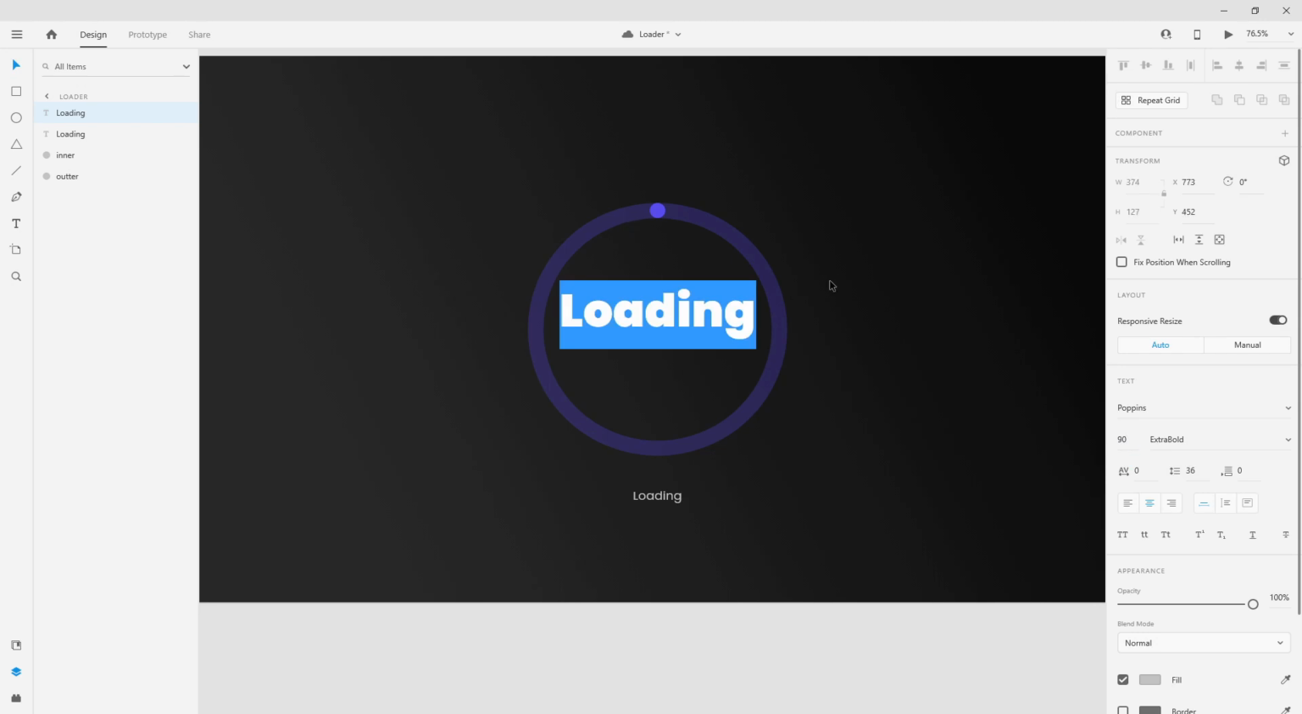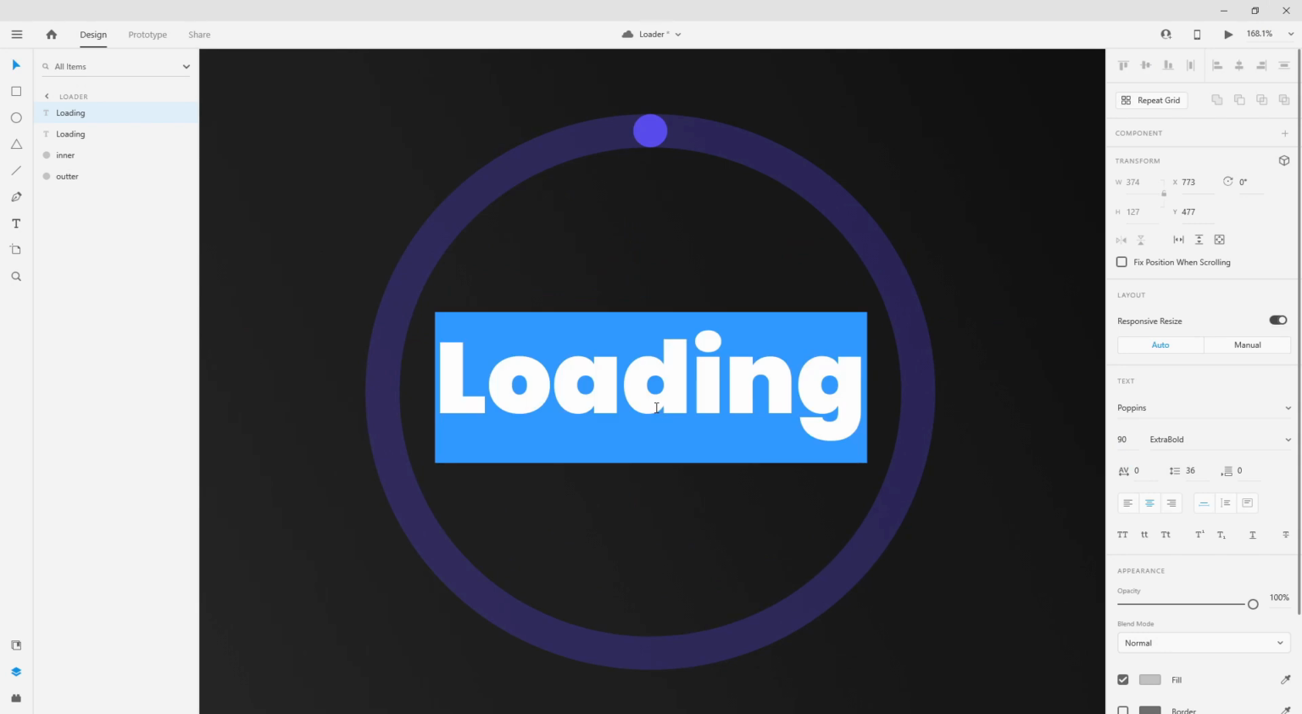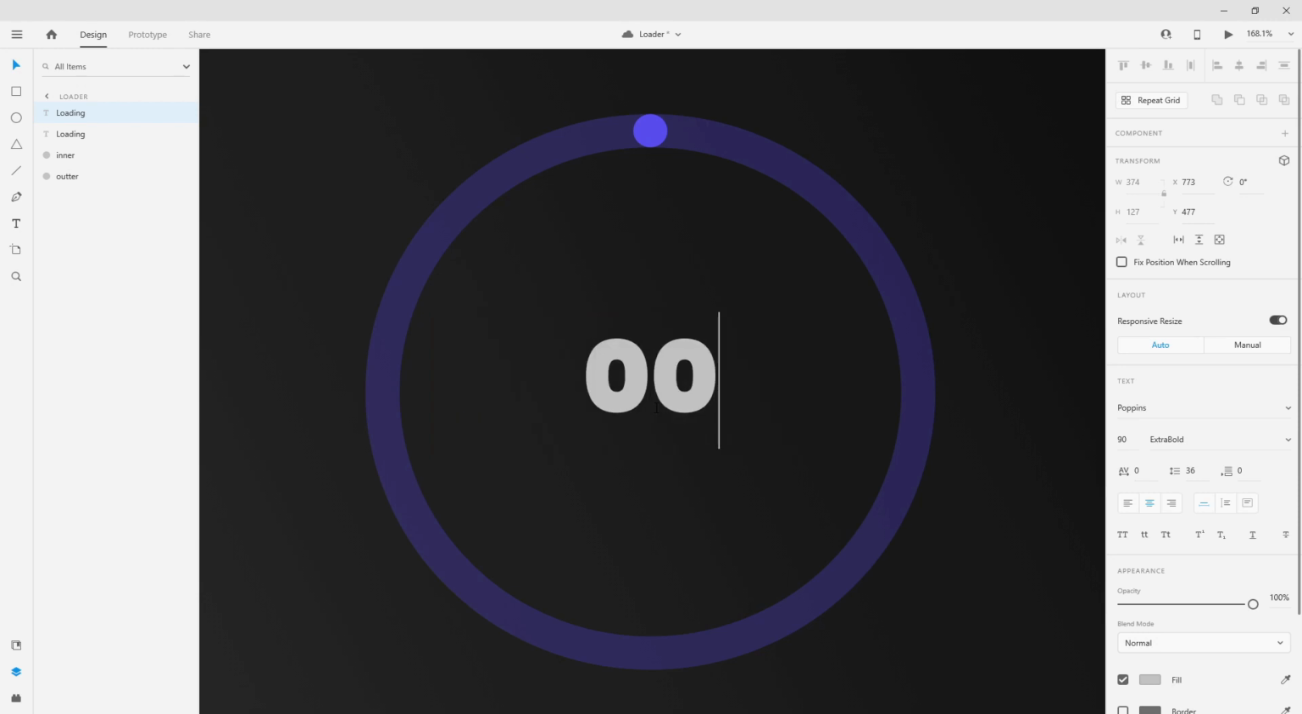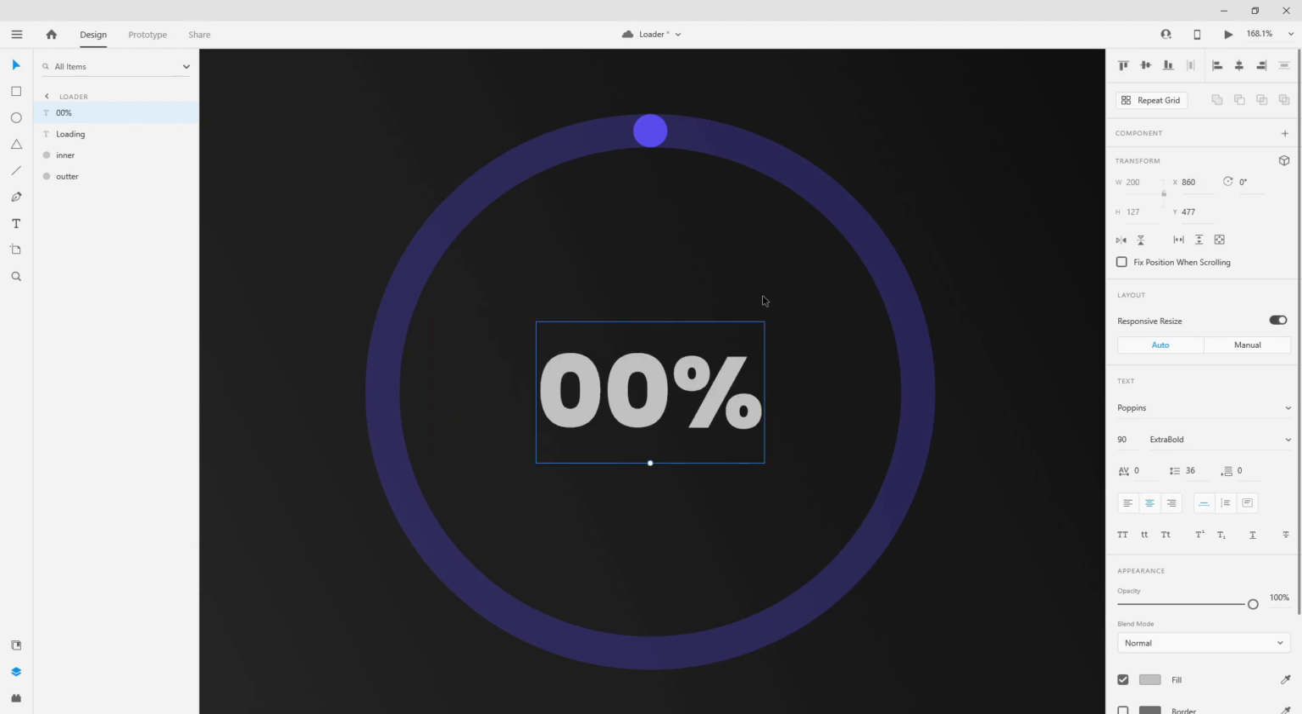I will go to 90, so nice and big, position it down in the center like so, and what I'm going to do is use basically like this, so 0 0 and then %, like so. And we can even increase it further if we want to, so let's say 100.